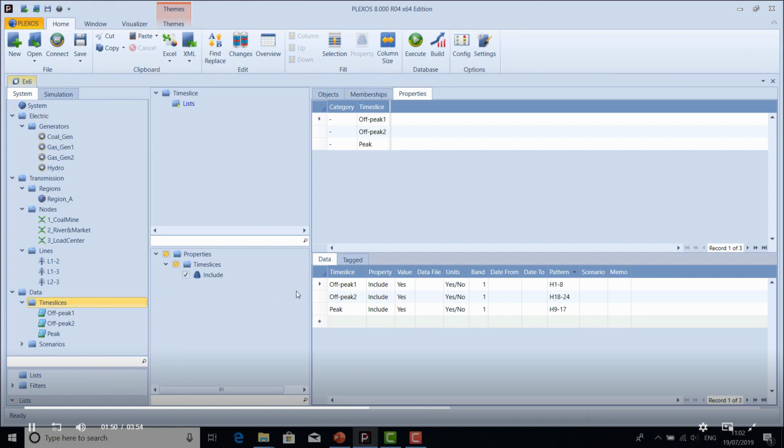Once you have created your time slice object, you then have to define it. In this case, we have 3 time slice objects, off-peak 1, off-peak 2, and peak. We have set the include property to be the value of yes, and then we have defined the pattern as we have in that diagram.